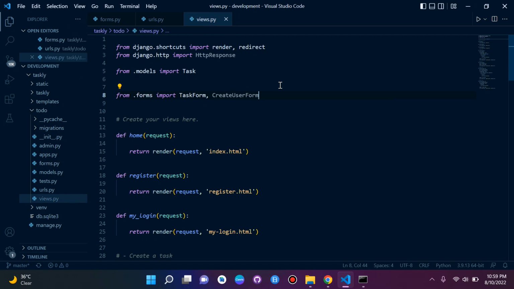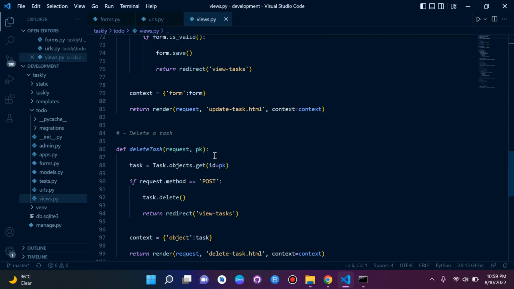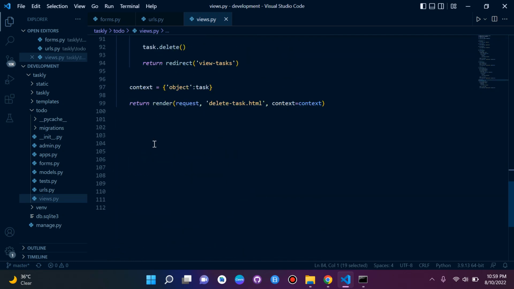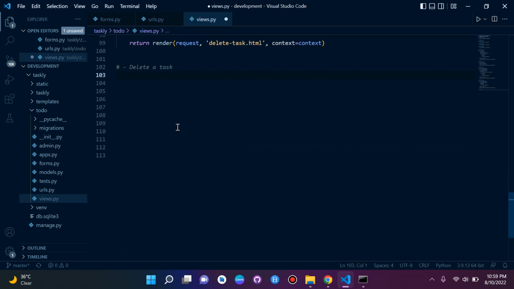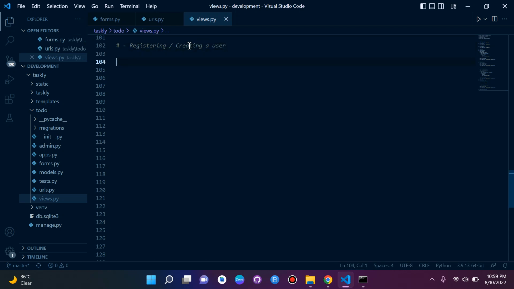Okay, now the interesting part. We want to go ahead and create our register view. So don't worry, I will take you through it step by step. So let's go ahead, and I just want to copy this comment here. All right, and I'm going to move it down a bit so we don't get confused with anything else. Let's move it down, and there, perfect. Okay, so this view that I'm going to create is for registering, or let's say creating a user. Okay, so let's get straight to it.